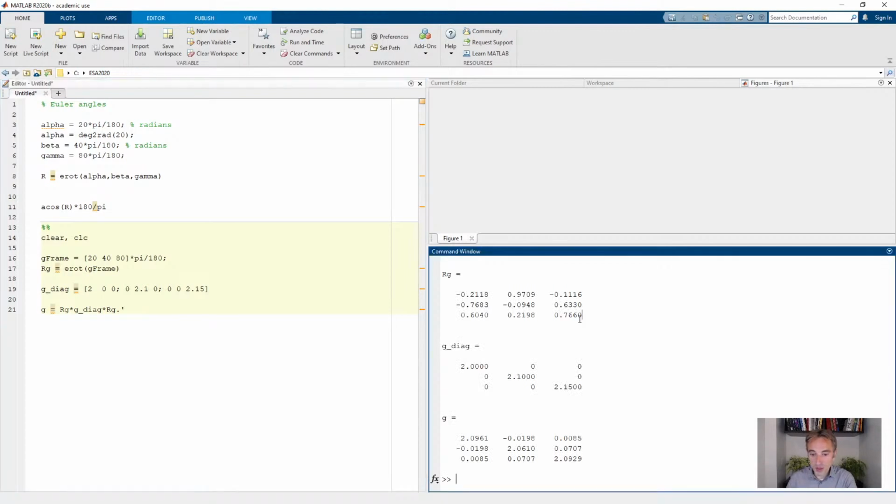The first output is the rotation matrix that is calculated from the Euler angles you give in G-frame. The second one is just a look at the actual diagonal G matrix with the X direction, the Y, and the Z direction of the G-tensor. And the third is now the rotated G-tensor, or transformed into that frame that corresponds to the Euler angles.